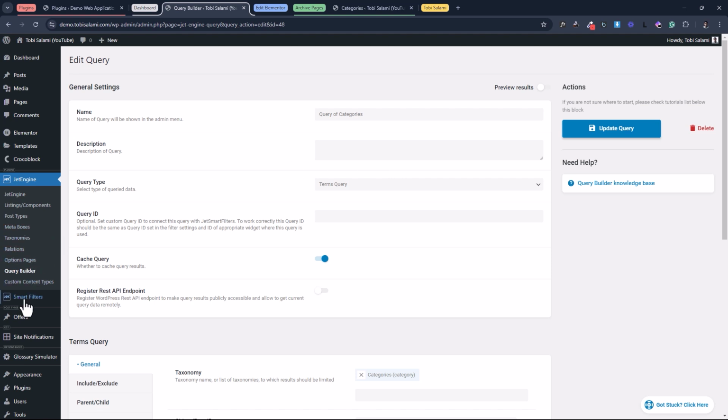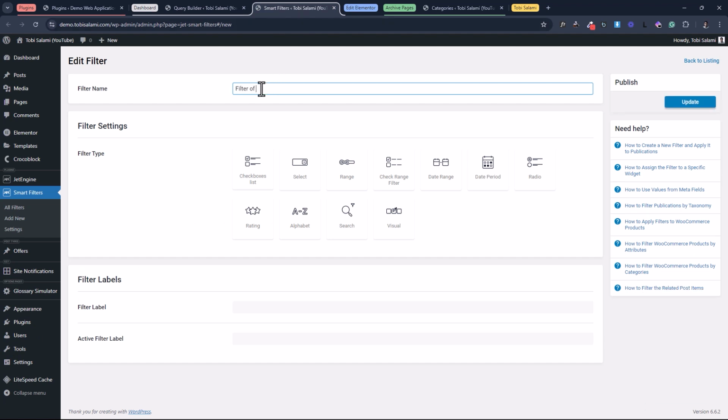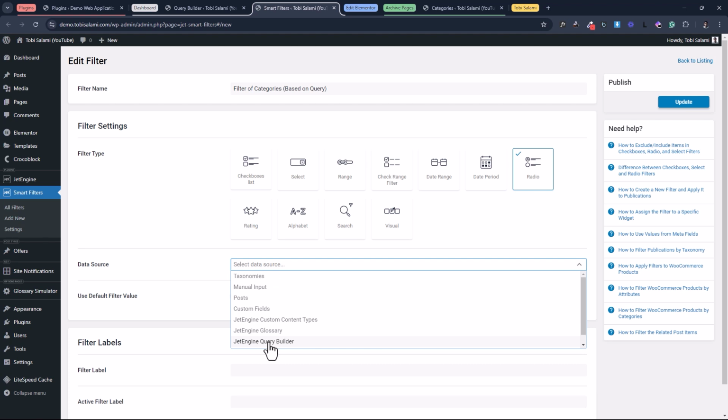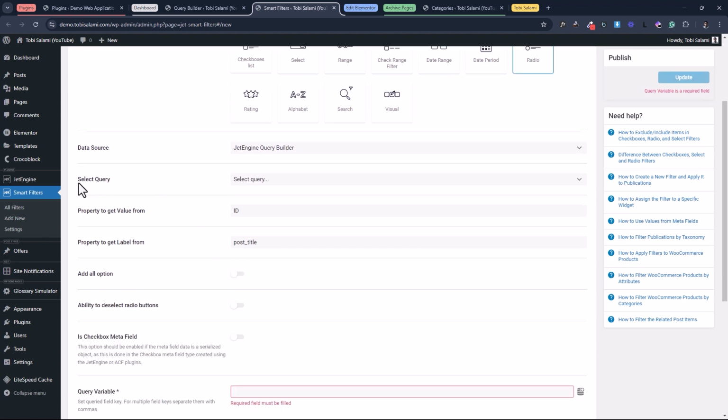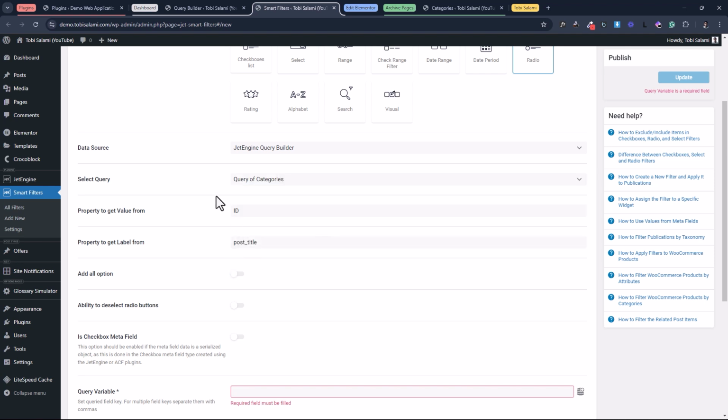Now we want to come inside of Smart Filters, and we want to add a new filter. So inside of Smart Filters here, we need to give it a name. Let's say that this is a filter of categories based on query. Now for this, you can use checkbox or select field or radio field or even the visual input here, but let's make use of radio for this example. Now we're going to come down here to data source, and you can select the source, which will be Query Builder. Next, you want to come down here to select query and select the query we just created, which is the query of categories. And that's nice.